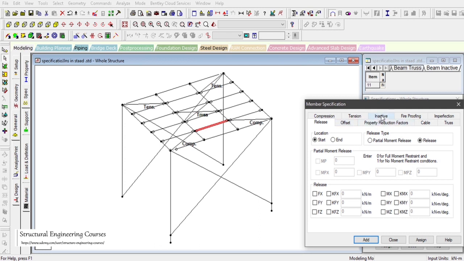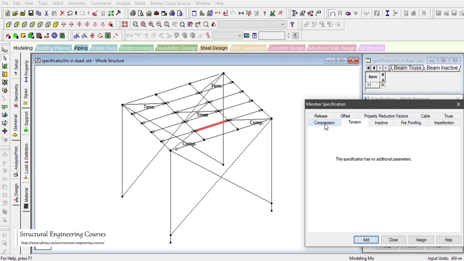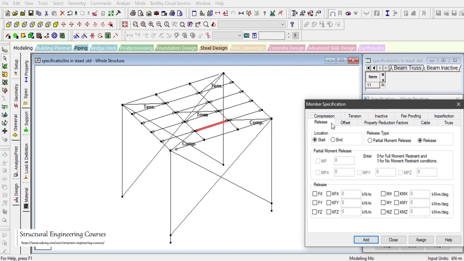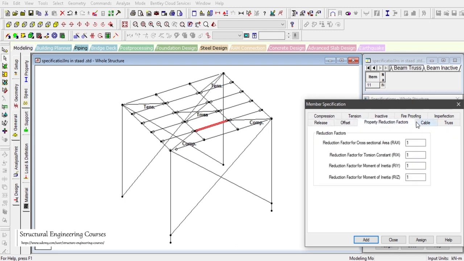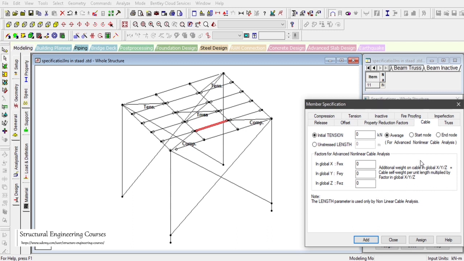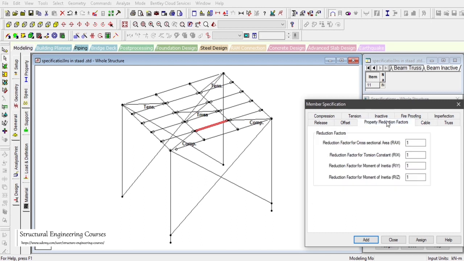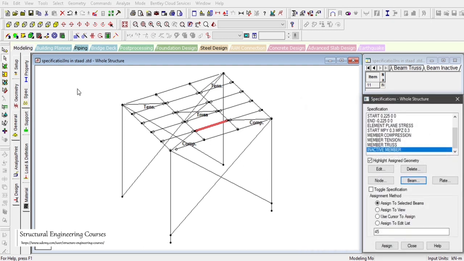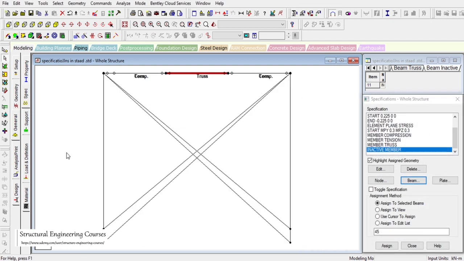So now we have studied fireproofing, imperfection, all these specifications. Truss we have also studied, and release we have also studied, offset we have also studied. Now property reduction factors and cable specification. Cable specification we will discuss in a separate lecture series, in the advanced non-linear cable analysis lectures. But property reduction factors is what our ACI code, Euro code, Indian code, and Australian code also guide us about, the cracking coefficient properties. But before assigning these properties, we can model RCC beams also.